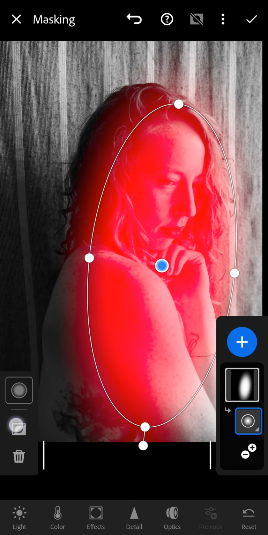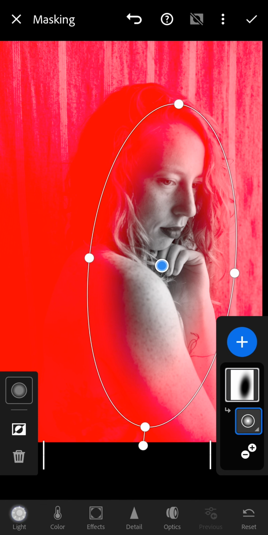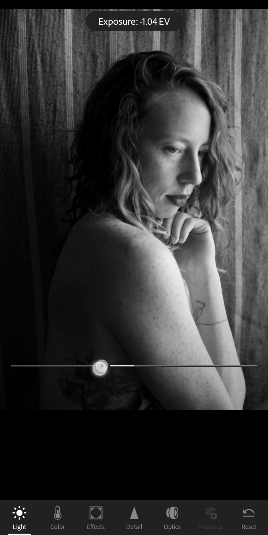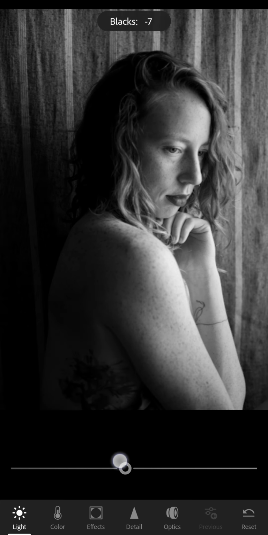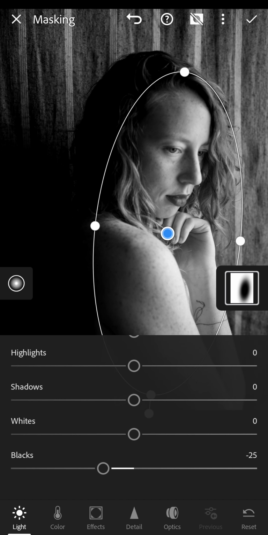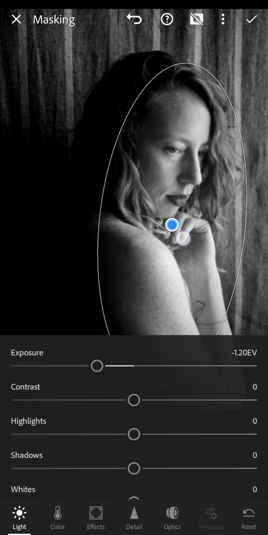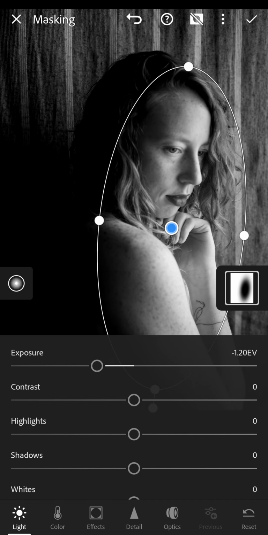So I actually want to invert this, and I'm going to go to light and bring down the exposure and bring down the blacks a little bit. So you can see that we're already getting more of a shadowed look and sort of that spotlight effect on my face. The lighting is to the right of this image, so I'm facing a window, so I really want to be working with that lighting.